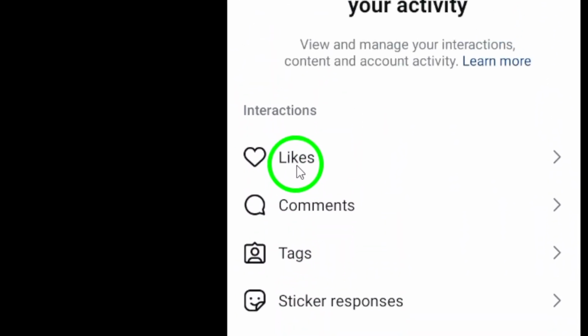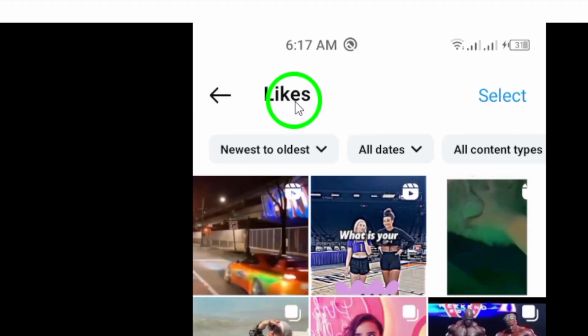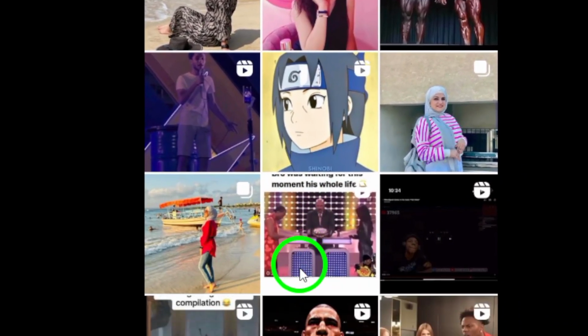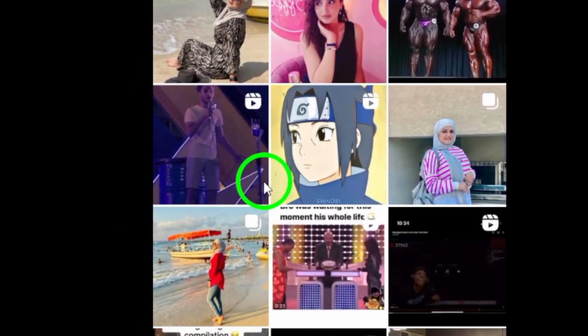Finally, tap on Likes. This will show you a complete list of all the posts that you have liked on Instagram. You can scroll through this list to see all the posts that have caught your interest. And that's it. You now know how to easily view your likes history on Instagram.